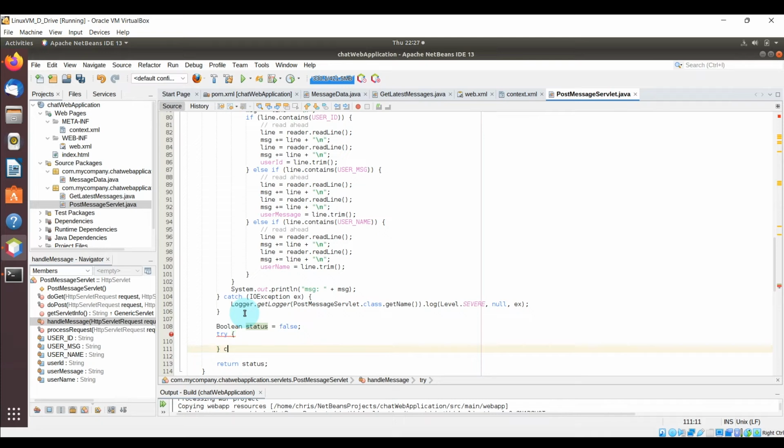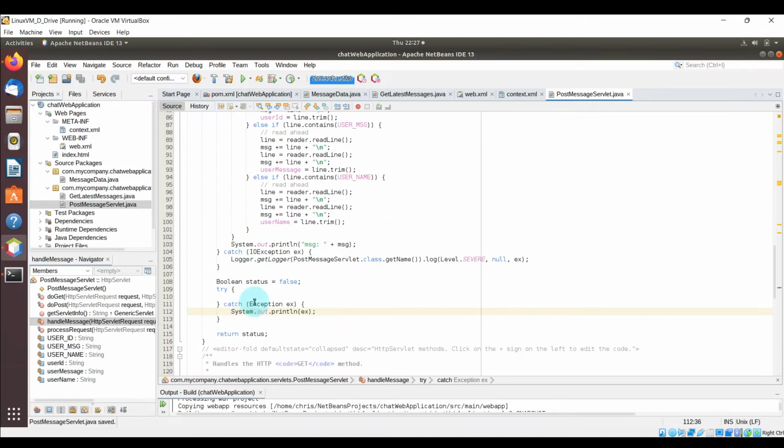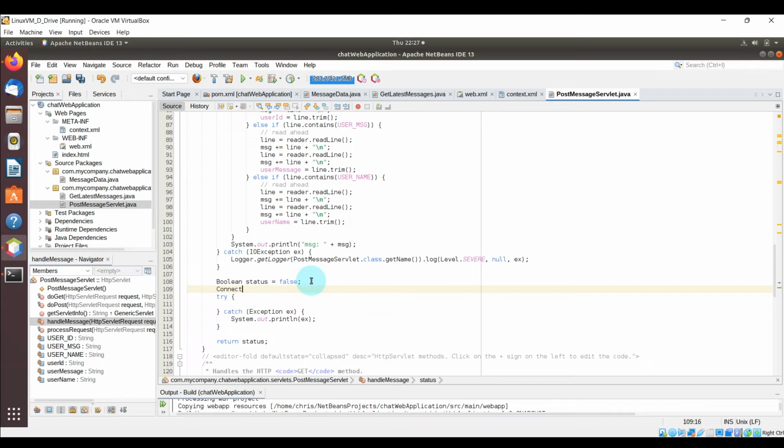And let's go ahead and create another try catch block. And here we're just going to simply print the exception. And here we're going to do the exact same thing that we did in the other servlet, where we're going to create a connection to the database, but instead of doing a select query, we're going to do an insert command.